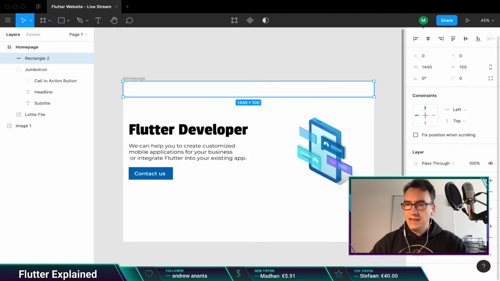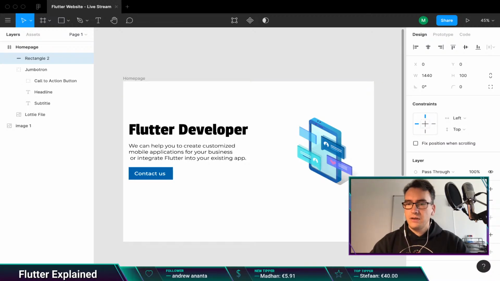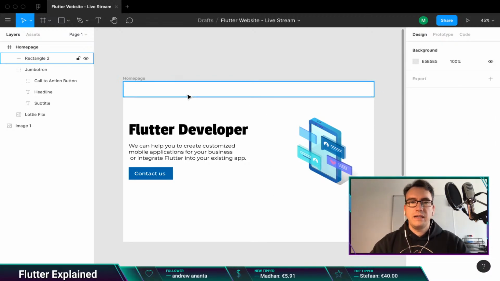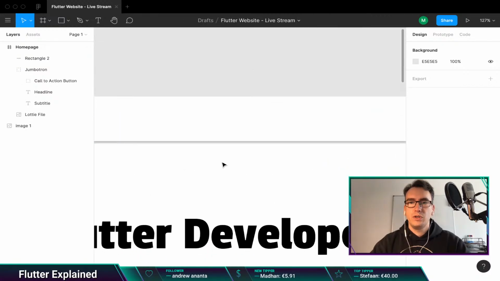So now I just added an effect here. As you can see, you click on effects down here and automatically it's adding a drop shadow, which I like in that case.